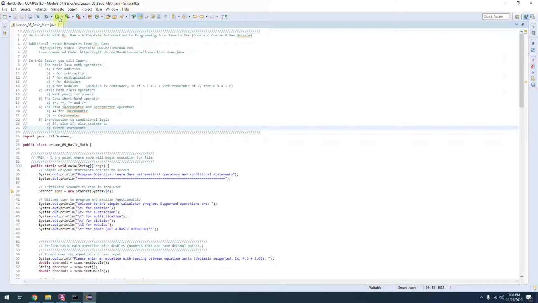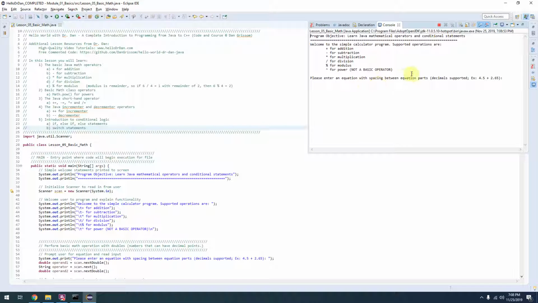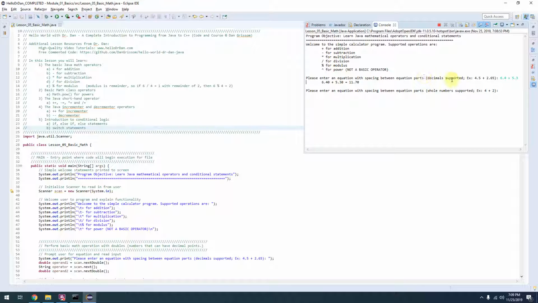So if I run this program, you get an idea of how it works. You'll see it's a simple calculator program. It starts off asking me for an equation, so I can type in something like 6.4 plus 5.3, for instance, and it will print out the whole equation and the answer. That one supported decimals. The second one just supports whole numbers, so 4 plus 3, 7.